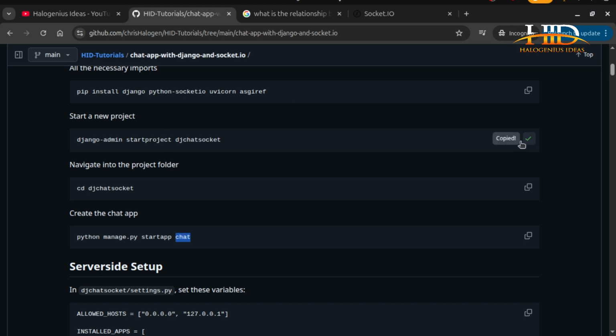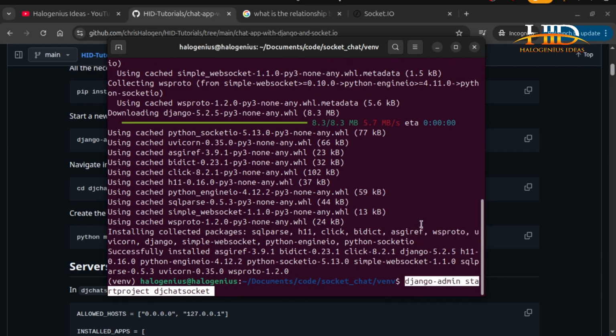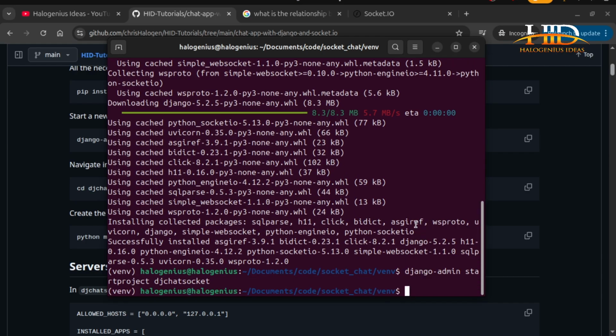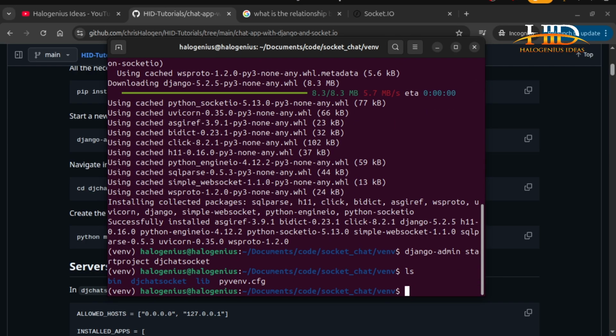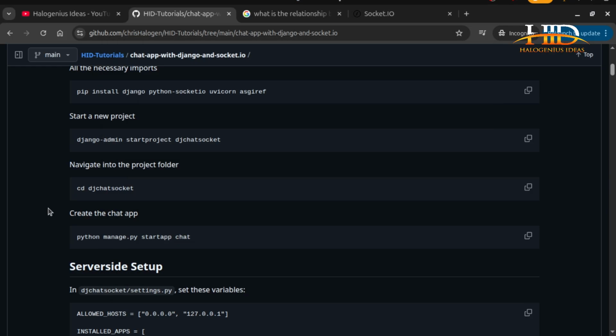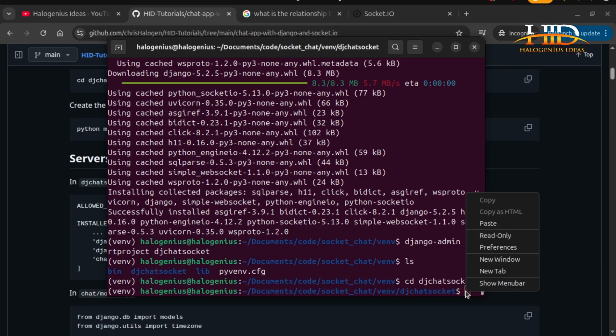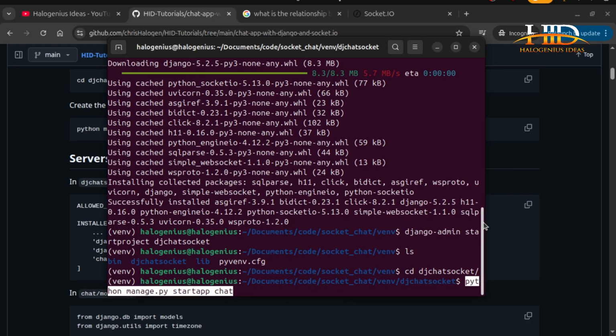So copy this and bring it here. So ls. Now I have DJ chat socket. So cd DJ chat socket. Then I'll now create the chat app. Okay. So paste.